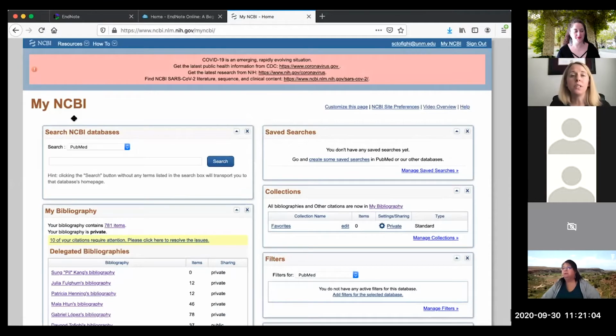But if you're not already logged in, please log in with your username and password. Like I said, from my experience, using just an email address and a password is the easiest way to do it.